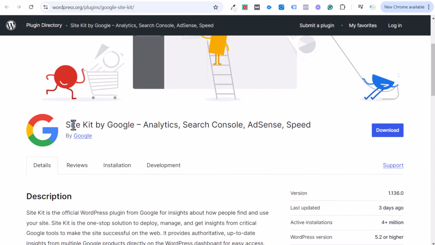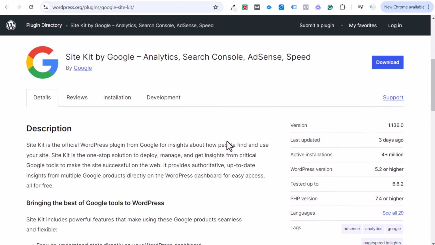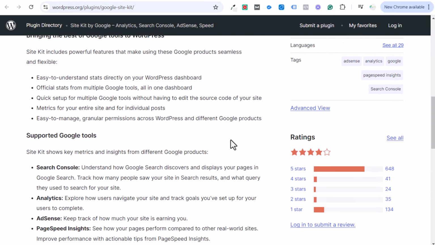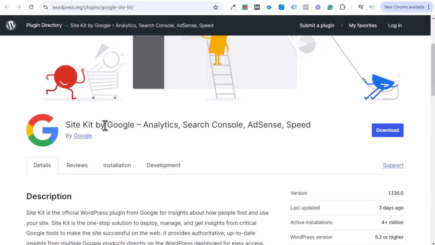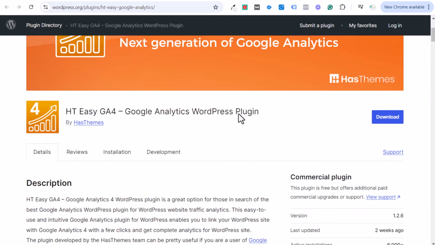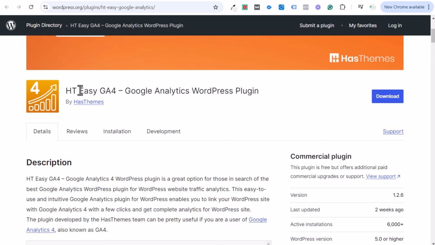Another one that you have is Site Kit by Google. This is a Google plugin. I've seen people complain because they say it's a little bit slow, but you can install Search Console, Analytics, AdSense, PageSpeed Insights, and Tag Manager. So you can use Site Kit to do all of this. Again, I still prefer to use WP Code and just install the code directly myself, but it's really a matter of preference. And last but not least, a very easy one, HT Easy GA4, a Google Analytics WordPress plugin.